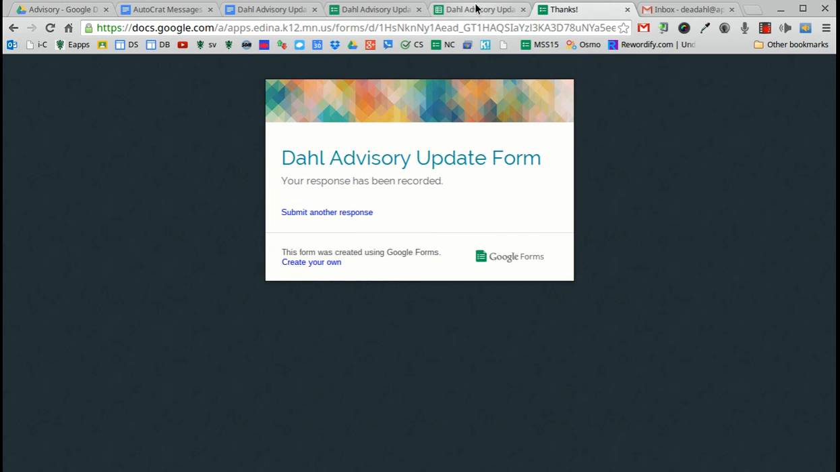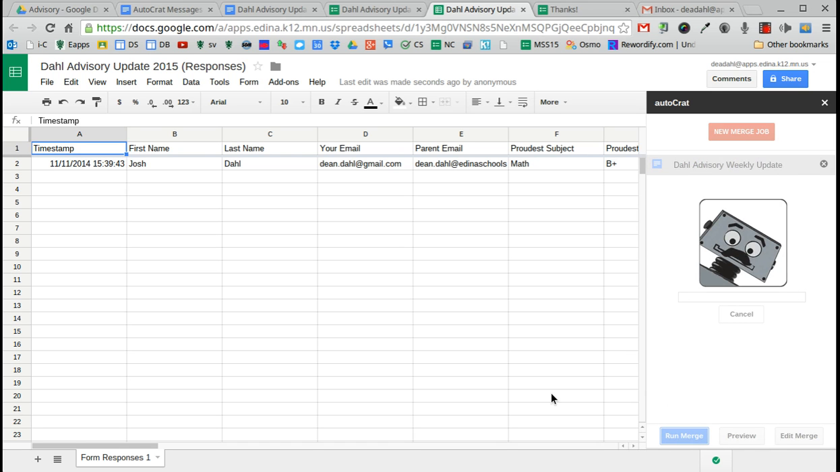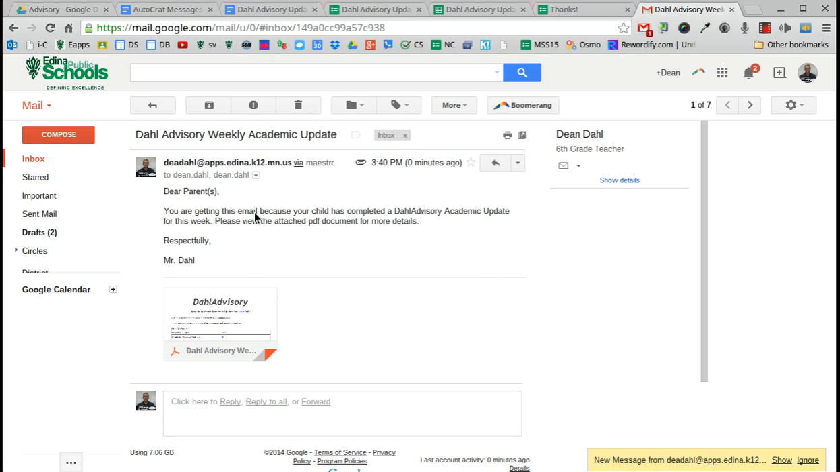I like to go back to my responses form. It shows that it's entered. Make sure that portion of it's done. Then I click on Run Merge, and this just gives it a little shove. Sometimes it takes a minute or two to complete the process, but I like to go in and check it right away, and then it will show me what I got, and you can see up here in the email. And there it is. It's in the heading, Doll Advisory Weekly Update. There's the form letter that I created, the email message.